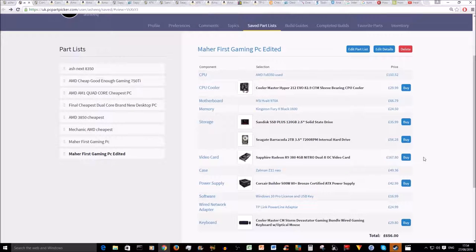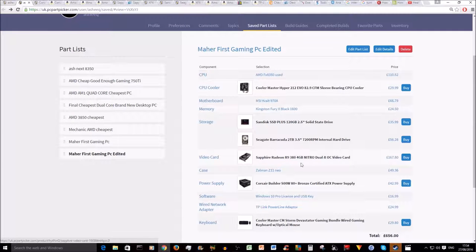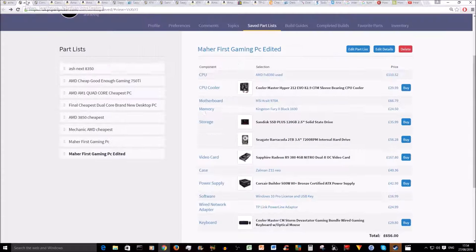Now for the SSD, I didn't do much change, except I went from the OCZ to the SanDisk at about £35.99, and the main storage, Seagate 2 terabyte, was kept the same. There's not much change you could do for that. Moving along, what else we got? Now for the video card, the R7 370 he picked at 2 gigabyte of video memory was really poor for this configuration. So I gave him an upgrade of R9 380, 4 gigabyte from Nitro Dual X.